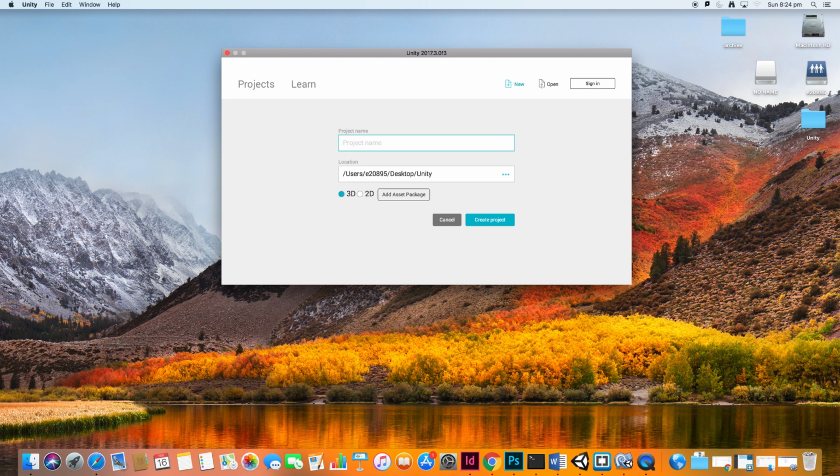This is going to be called iPad AR App. Okay, iPad AR app, just like so. And again, I'm saving mine actually into my Unity folder on the desktop, this one over here. Okay, I'm actually going to click and select the 2D button for this one to start off with and create the project.